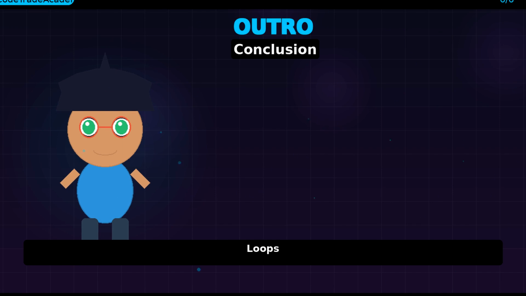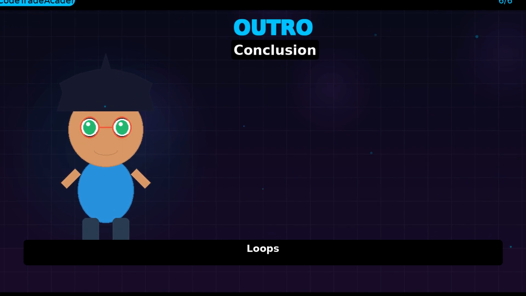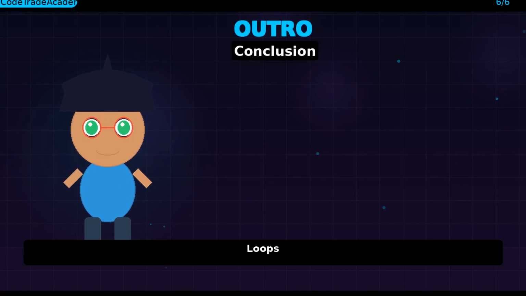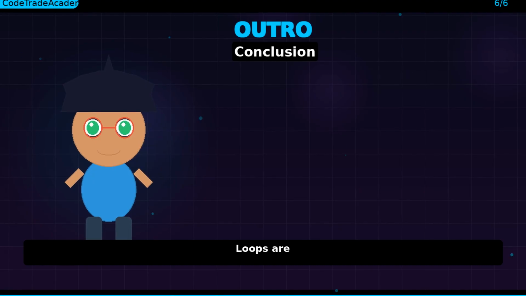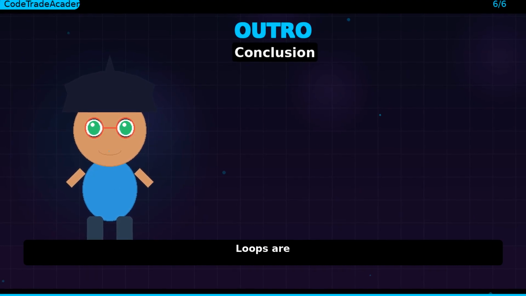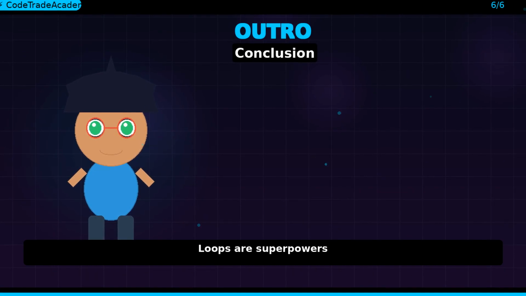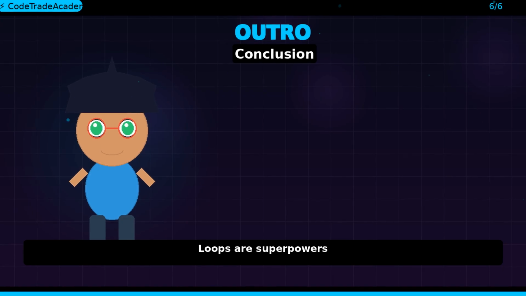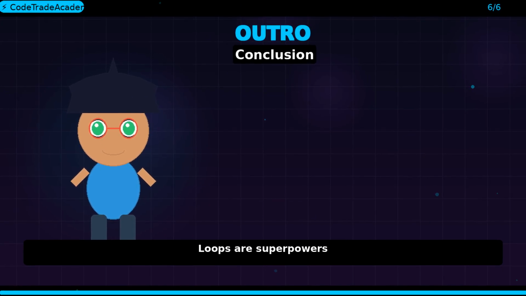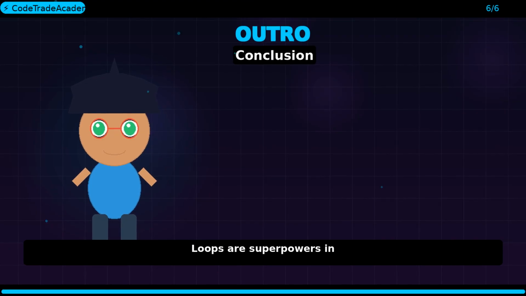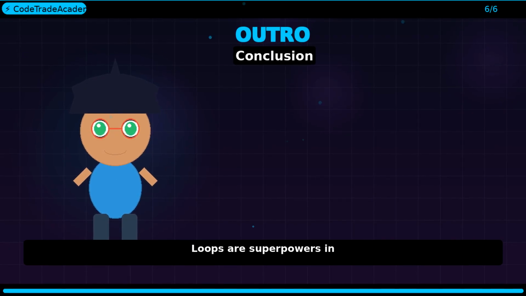And that's it, coders. I hope you now understand the power of loops in automating repetitive tasks. Remember, loops are like superpowers in your code. They make your code more efficient, readable, and maintainable. Don't be afraid to experiment and try out different types of loops. Practice makes perfect, and soon you'll be looping like a pro.